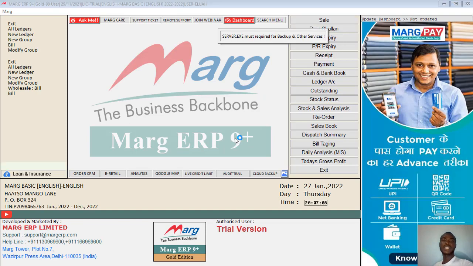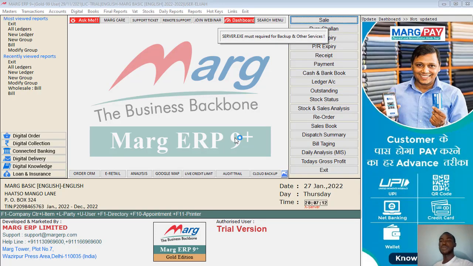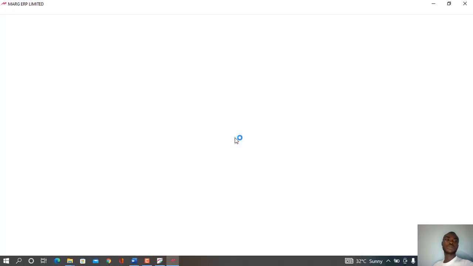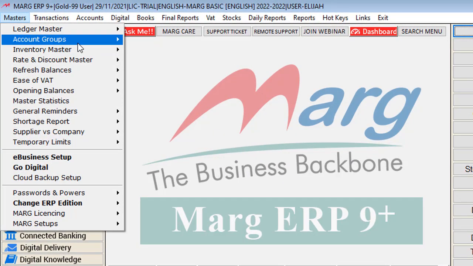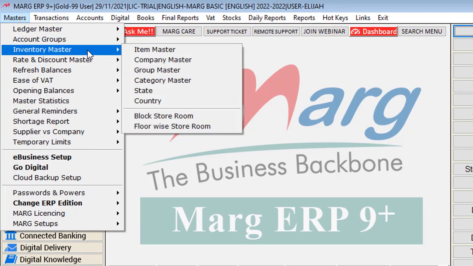Okay, so we are in our dashboard and we want to create item group, and to do that you go to masters, inventory master, then we have group master.